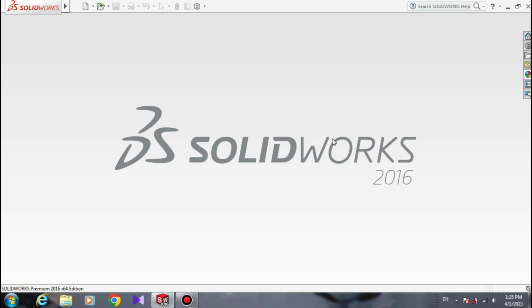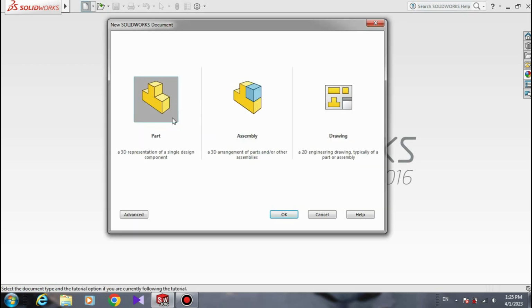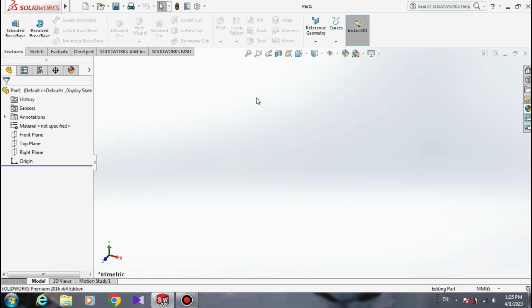When you open SolidWorks, this is the first thing you're dealing with. For creating a new project, you come here and press the new button, and there are three categories in SolidWorks: part, assembly, drawing. We mostly work with the parts. We assemble those parts in assembly and make the 2D form of the parts in the drawing. So we mostly work in the part category. So press OK.